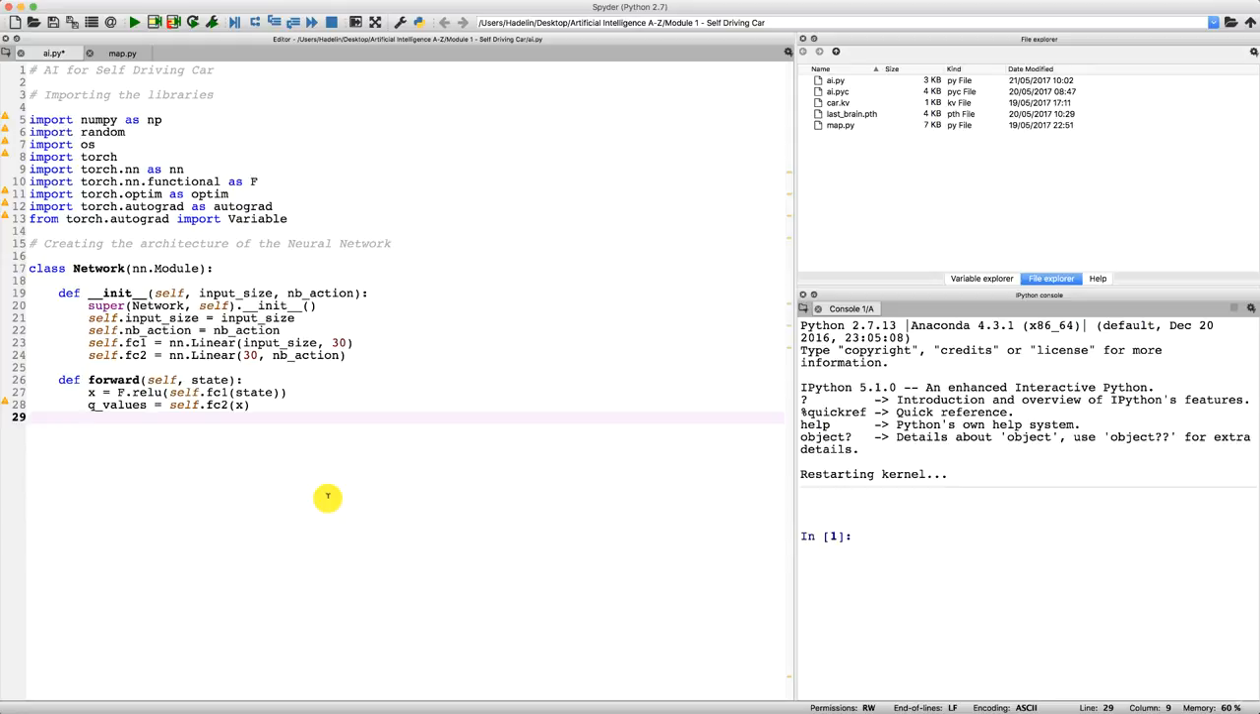So we just have to add a return and simply q_values, and that will return the Q values for each possible action: go left, go straight, or go right. Alright, so congratulations, we're done with our first class, and actually we're done making the architecture of the neural network.